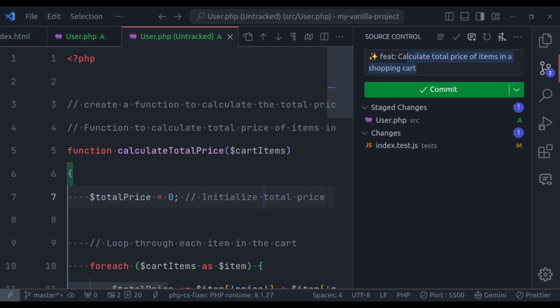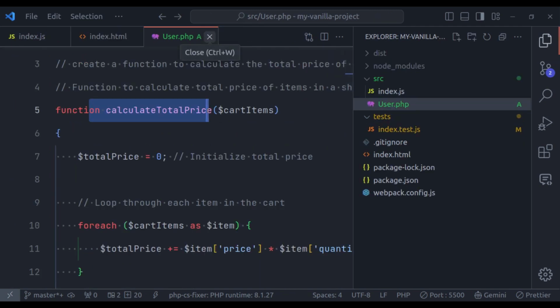Spec Coder uses its AI to draft a clear and concise commit message, saves your time and keeps your commit history nice and organized. Now let's close this.